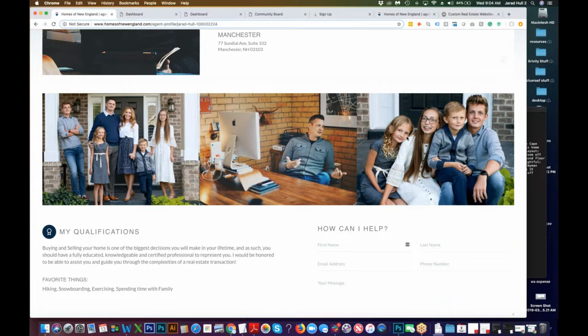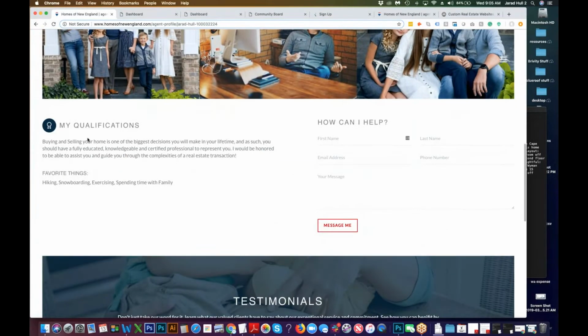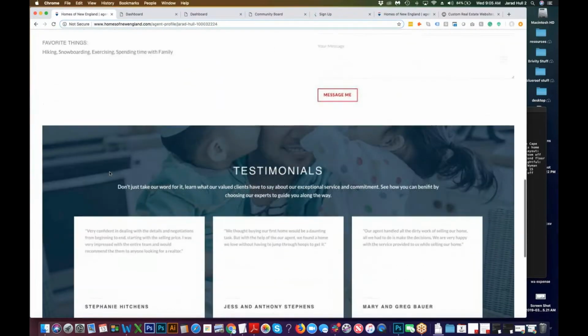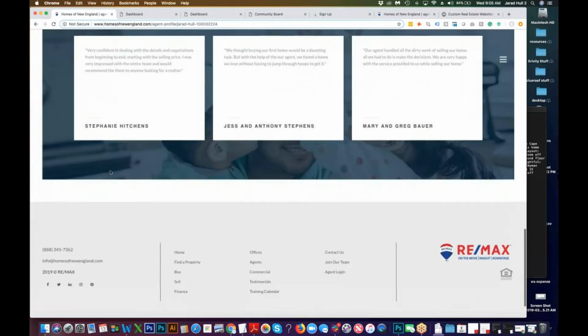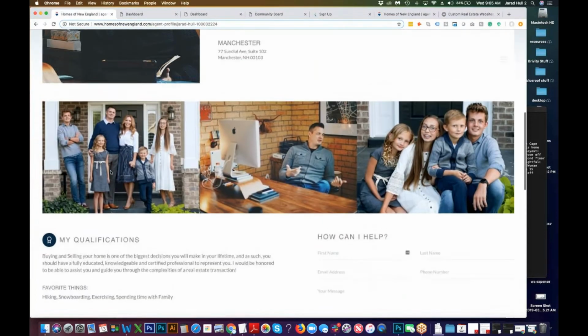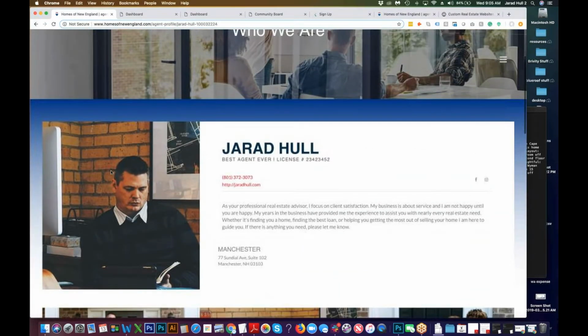And we encourage you to put personalized photos on here, photos of your family, photos of your dog, whatever it is, it's going to help you connect to that buyer or seller who's looking at your profile online. And then, of course, things like your qualifications, your favorite things, and your testimonials. So one of the things we're going to want you guys to do right out of the gate is to make sure that this information is correct.